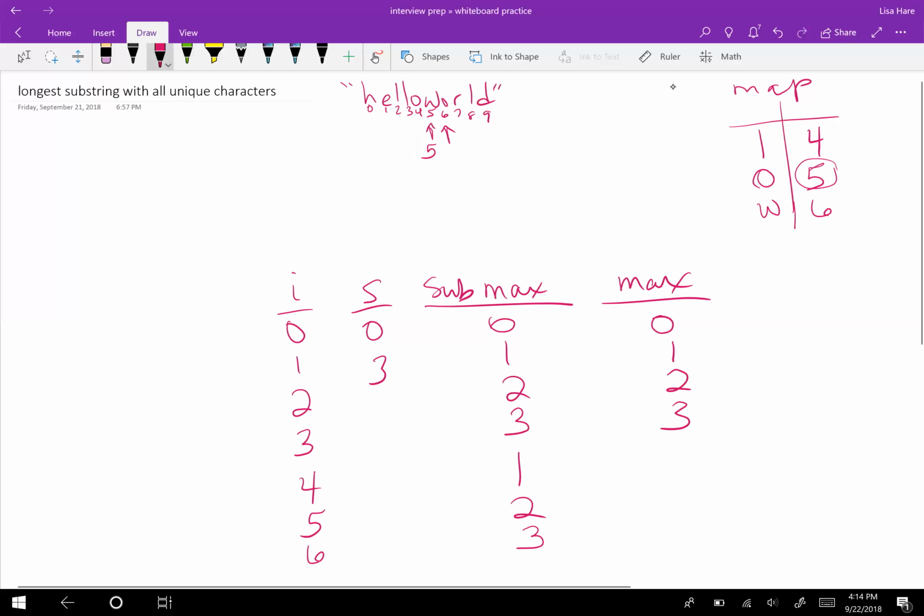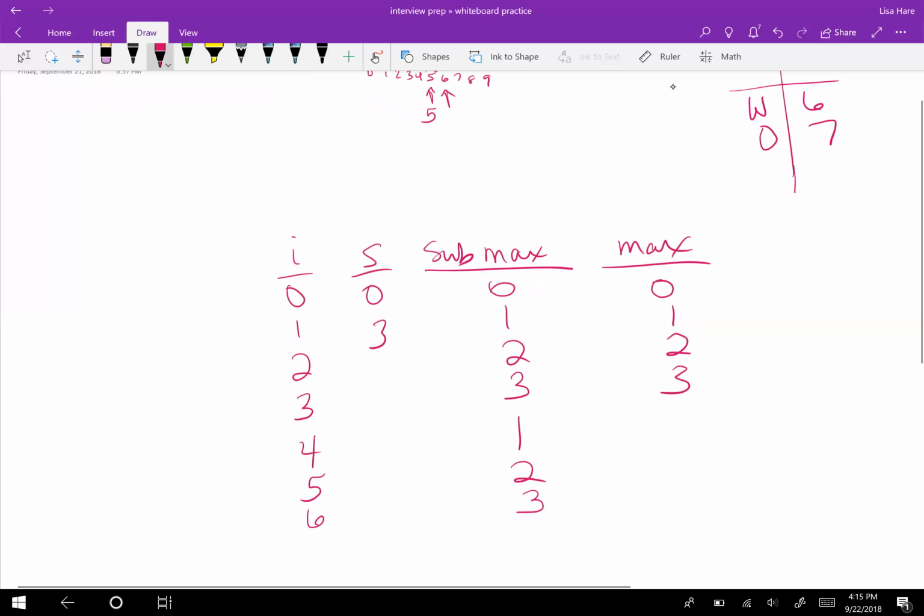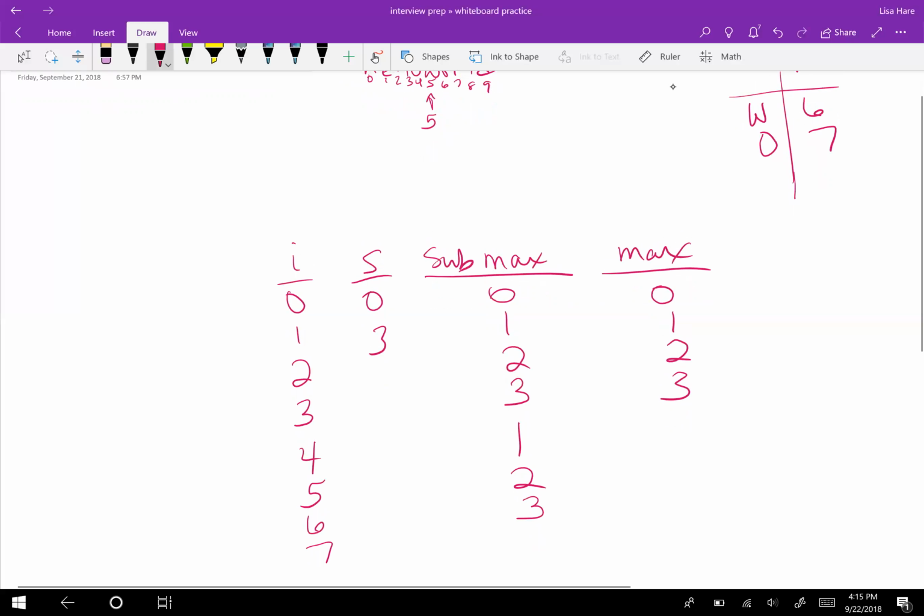Then what we need to do is, from our starting position, clear this map, and then loop through starting at our starting position until we get to our iterator, so that we don't miss any of the letters in between. So we're adding our W, and that was at 6. And then we also add our O, and that's 7. Now, I++, so now I is 7.